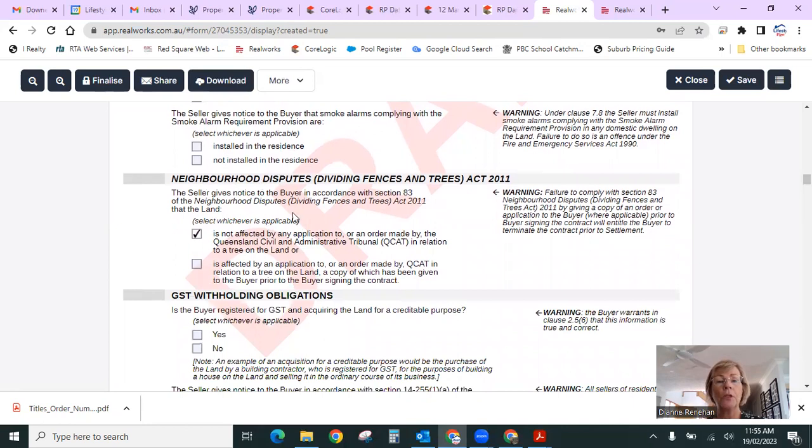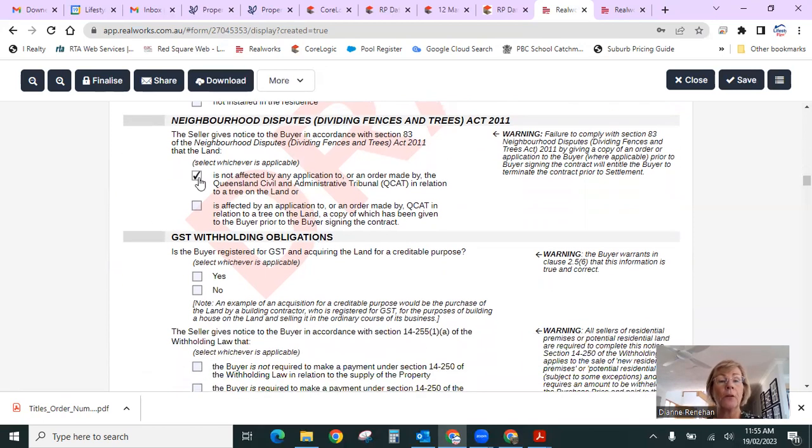Same goes for neighbourhood disputes. This does not mean they argue over the back fence with their neighbours. It means that there is an official dispute lodged with the Civil and Administrative Tribunal, QCAT, and also a very uncommon thing to see. So you choose whichever is relevant.